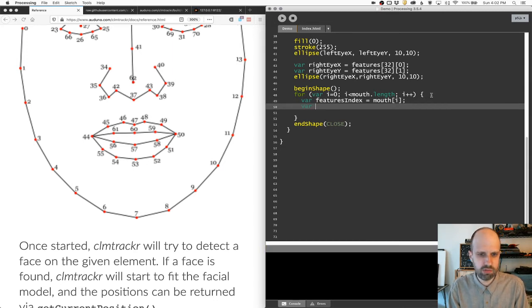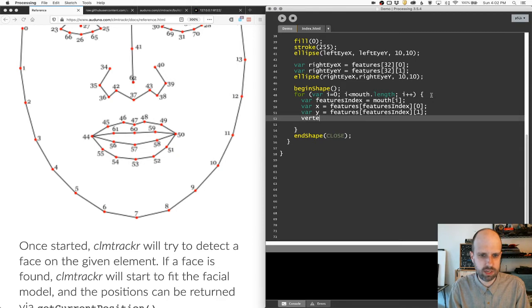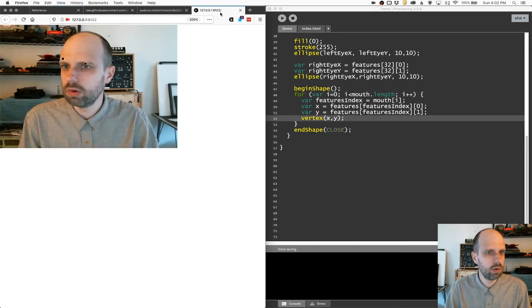And then var x equals features, index 0. It's going to be our first point. Var y equals features, index of 1. So we've gone through that array. We've gotten the indices that we want to work with. And then we've extracted the x and the y. And then we can say vertex x and y. So now if I save this, I'm just going to go to my sketch here.